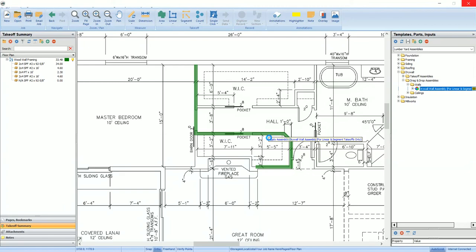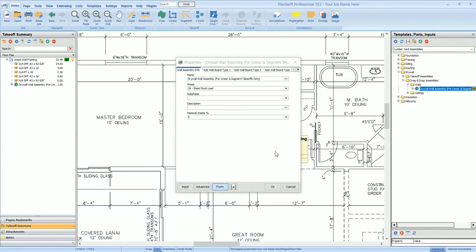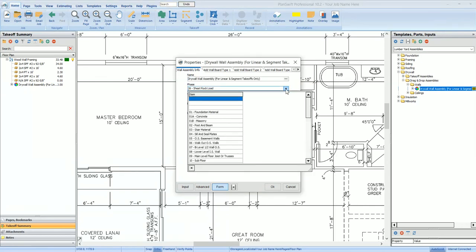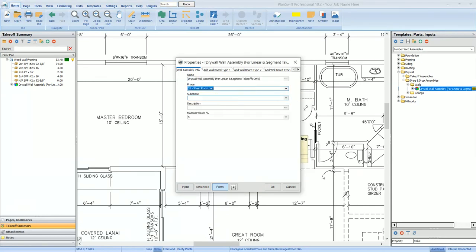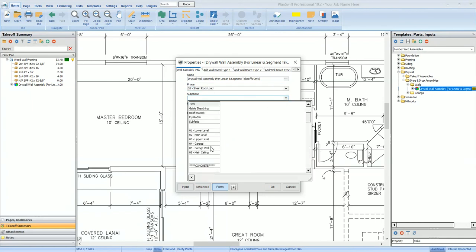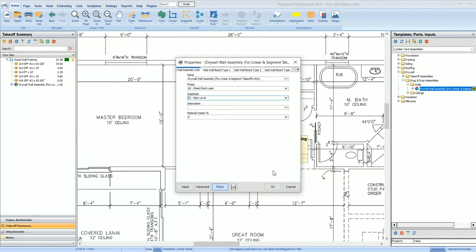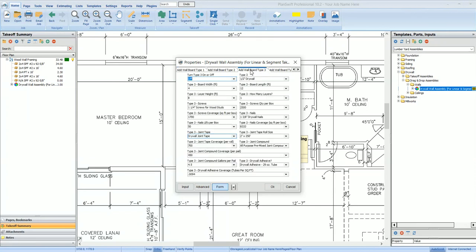And again, I'm not going to change any of those selections. I'm just going to show you again how this works: once you drag and drop the assembly, it populates your form. Again, you've got a phase and a subphase selection in your wall assembly info tab, and this is the group and subgroup that your materials are going to show on your report. So we've got a phase of sheetrock load. Let's select a subphase of main level. And again, I'm not going to make any changes here as far as any of the material selections.